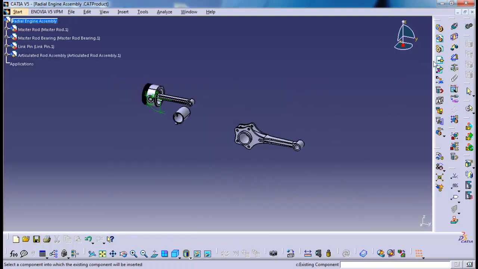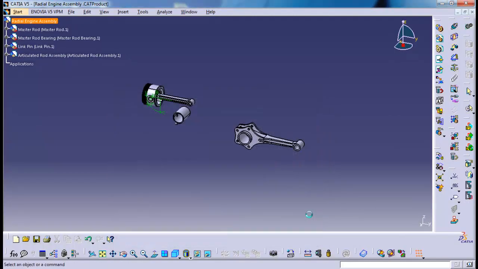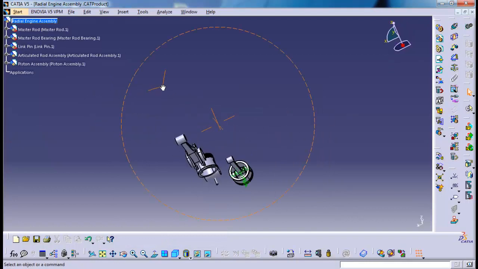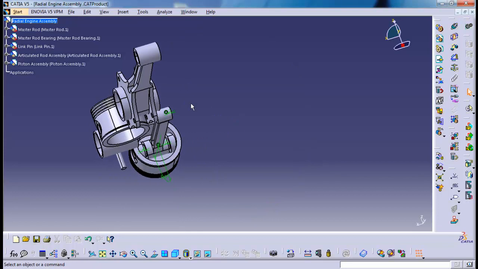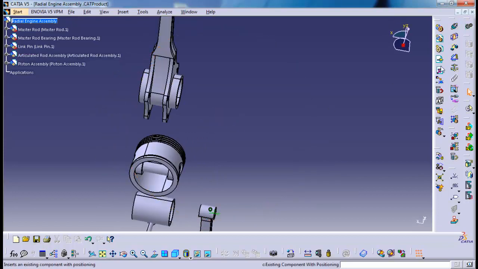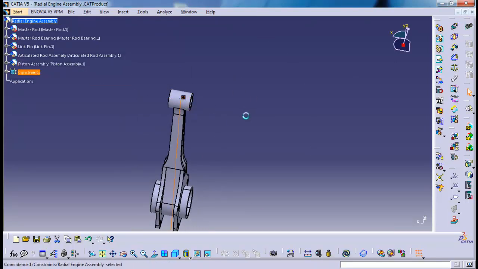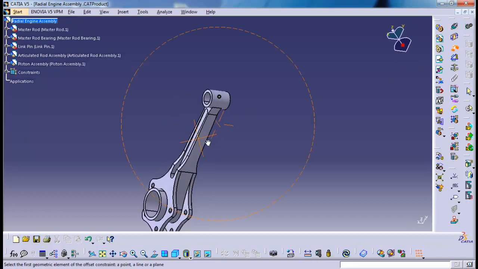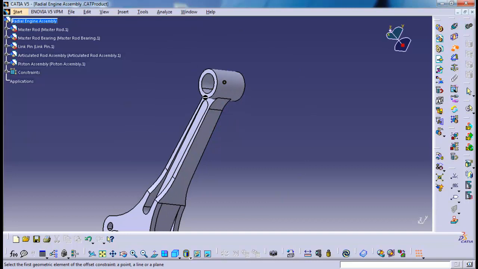While the articulated rod assembly has a piston assemblies incorporated, we still need one separate piston assembly that directly connects to the master rod. And that will be the first part that we constrain. It will need three constraints. It will need a coincidence, an offset constraint, and one angular constraint.